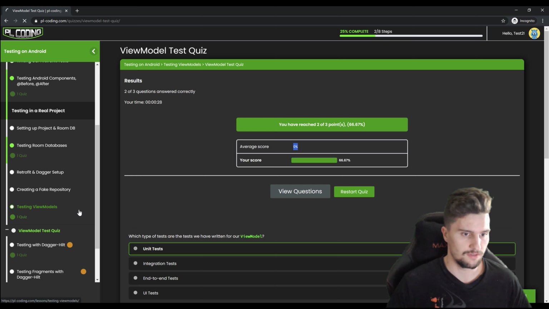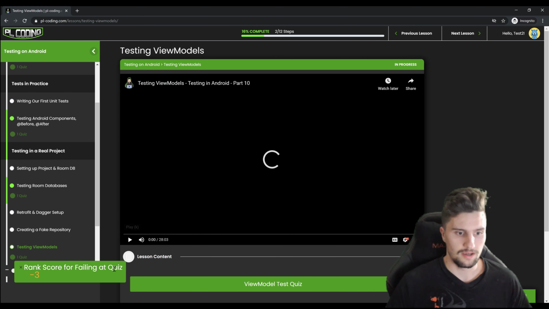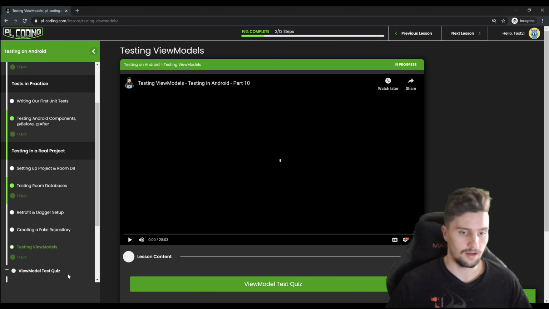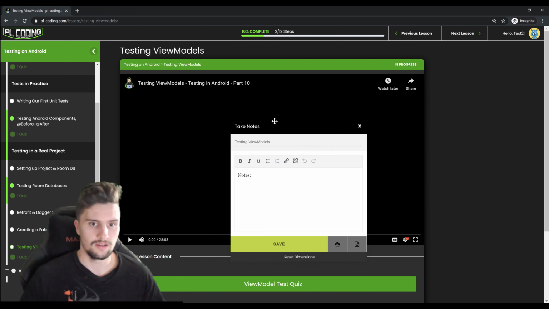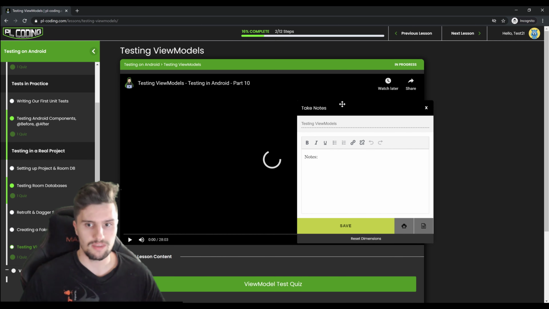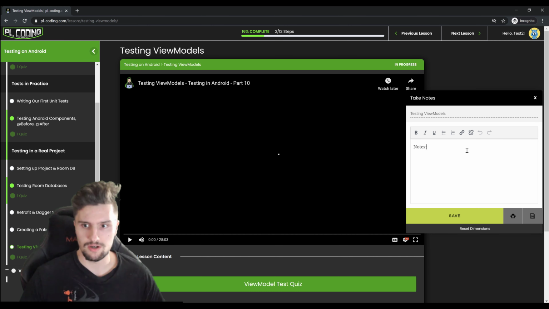So on testing view models here, you can see I was deducted 3 rank score because I failed the quiz. And you can see that button, take notes here. That is the window I talked about. So you can just drag that around, make that next to the video, and just take some notes here.